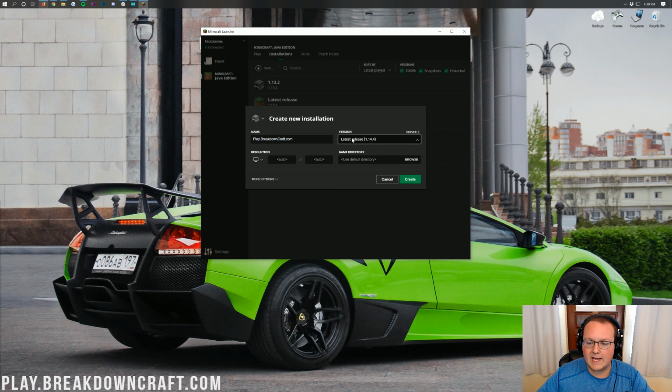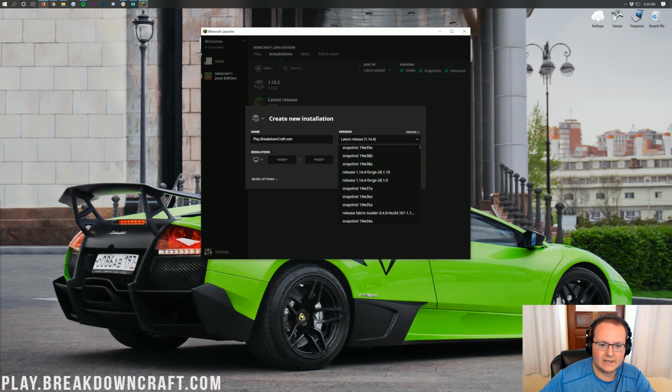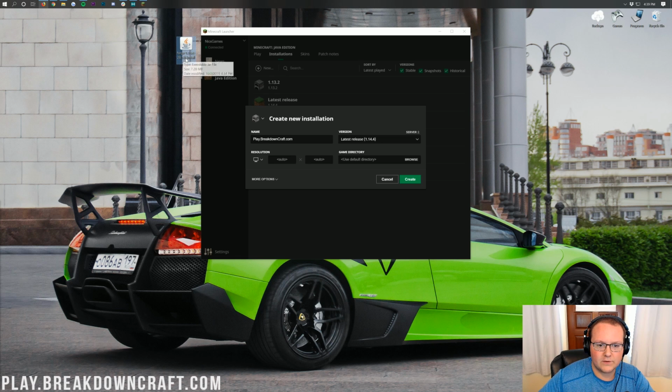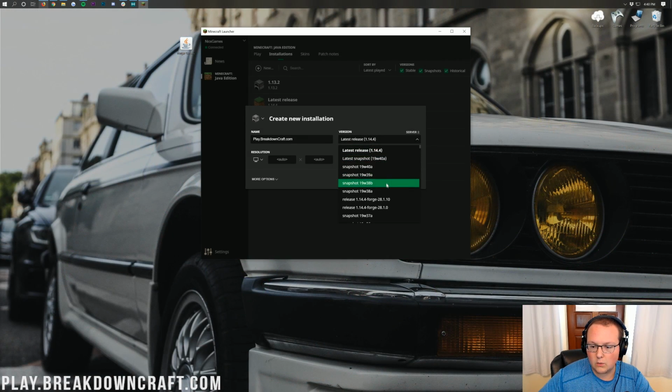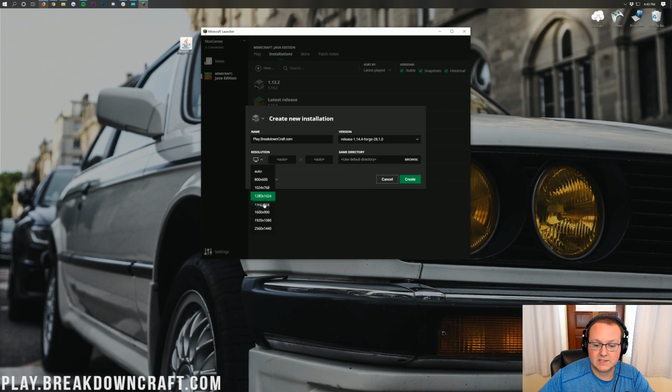Latest version here, let's go ahead and click on that where it says latest version. It'll open up this version drop down box where you want to find Forge. In my case, I'm going to go with this version. Basically, you can look back at your original Forge file and see what version it is. 1.14.4 28.1.0. So we're going to do 1.14.4 28.1.0. Click on that. I'm going to change my resolution just so you all will be able to see. And then go ahead and click create.